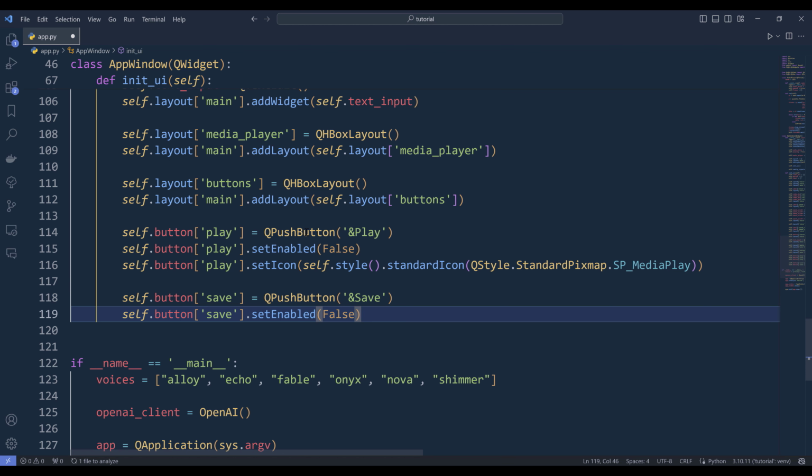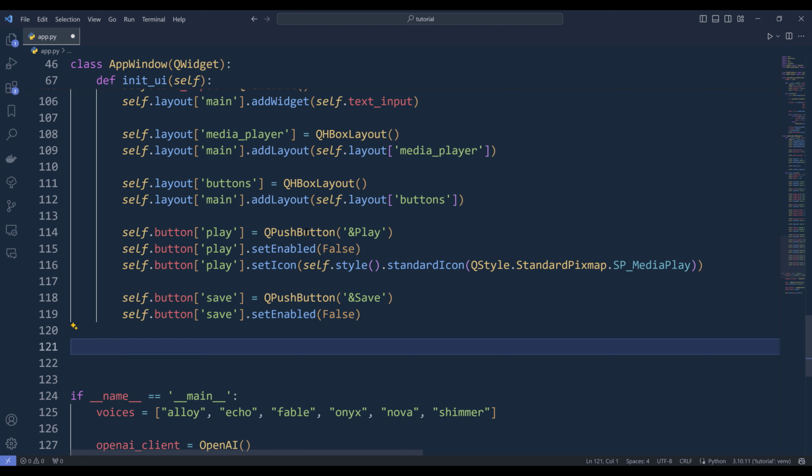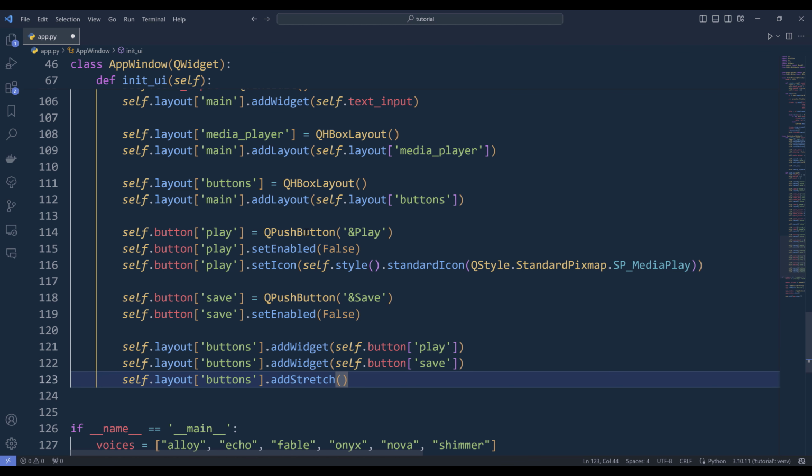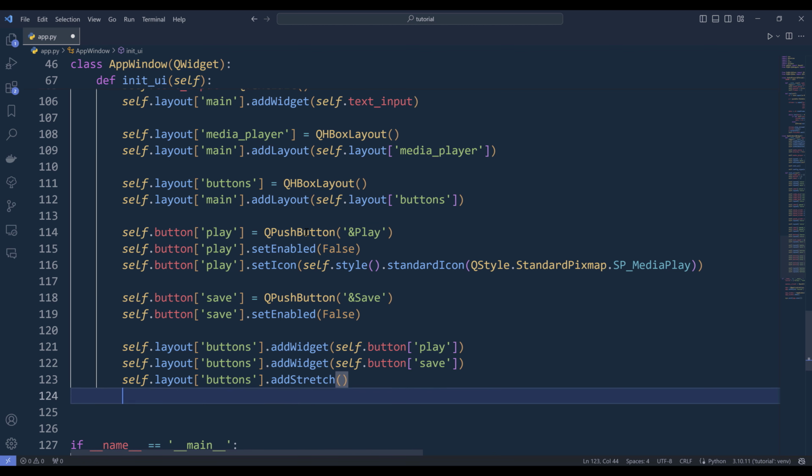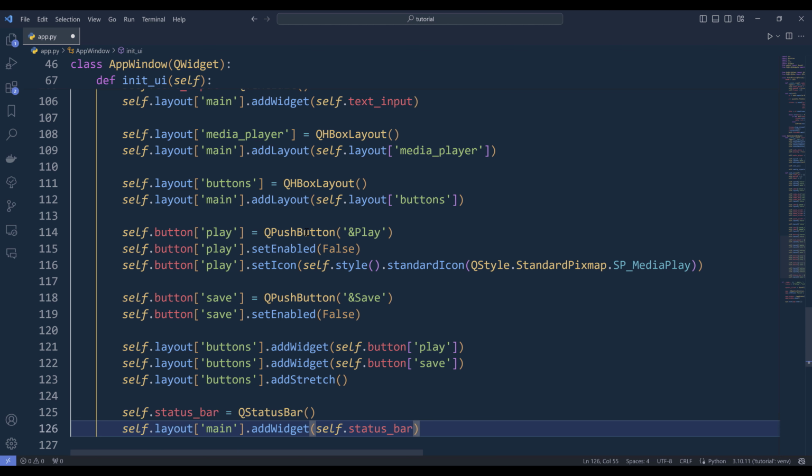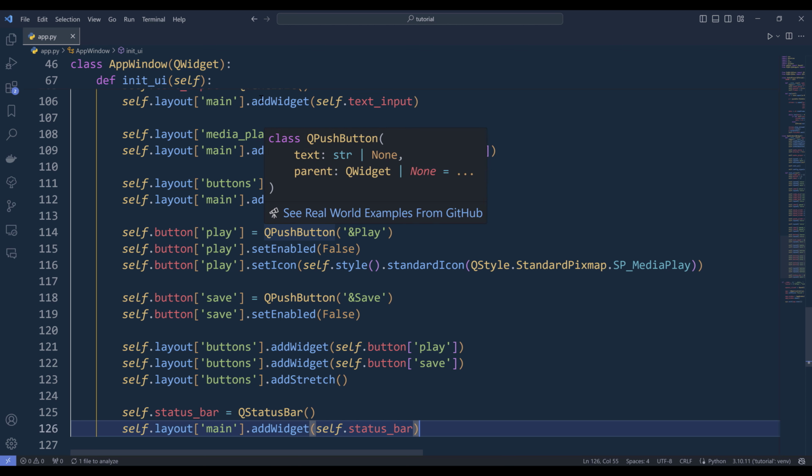Create a QPushButton labeled save, also initially disabled. Add this button to the buttons layout and store it in the button dictionary under the key save. Add a stretch to the buttons layout to push all buttons to the left side using the addStretch method. Finally, create a QStatusBar for displaying status messages and add it to the main layout of the window. Store it in the object status bar.